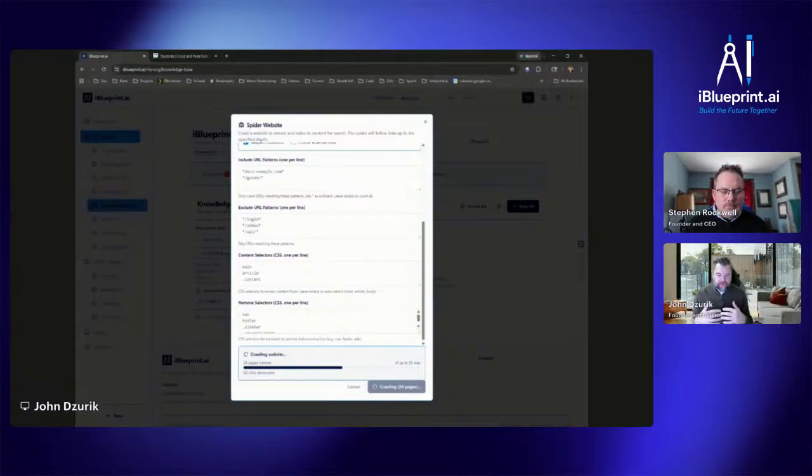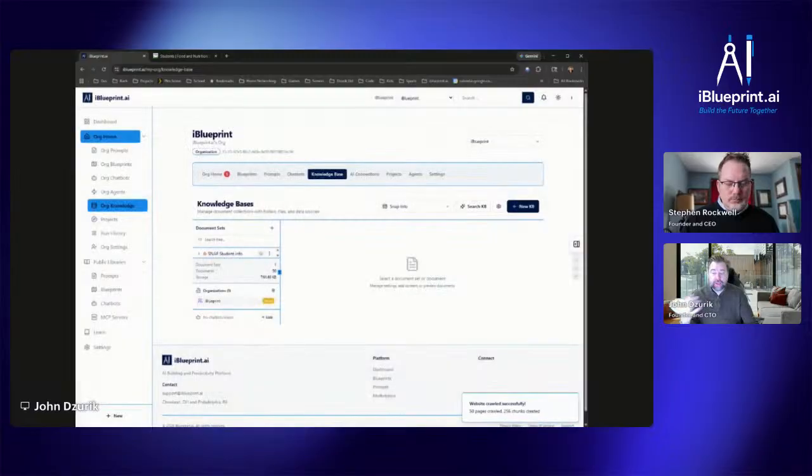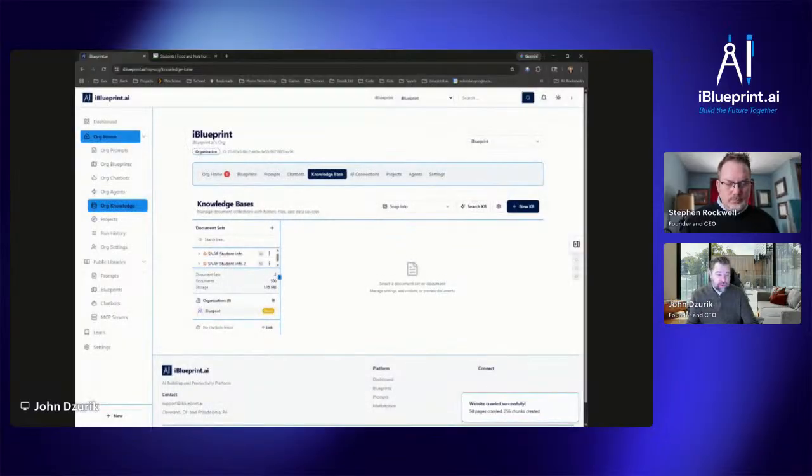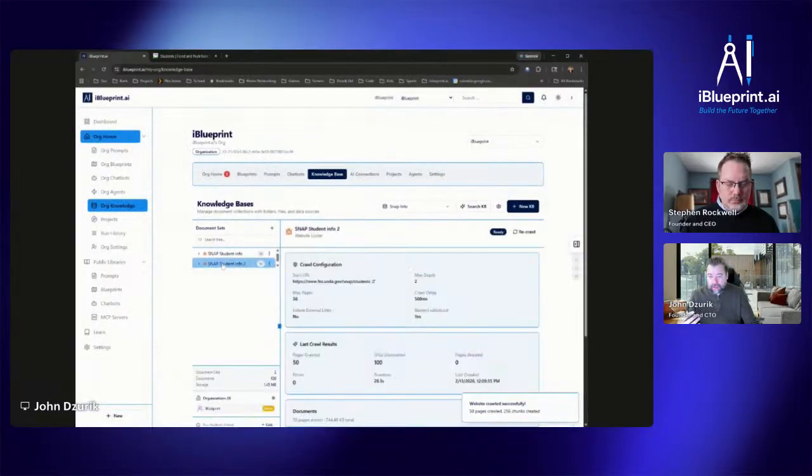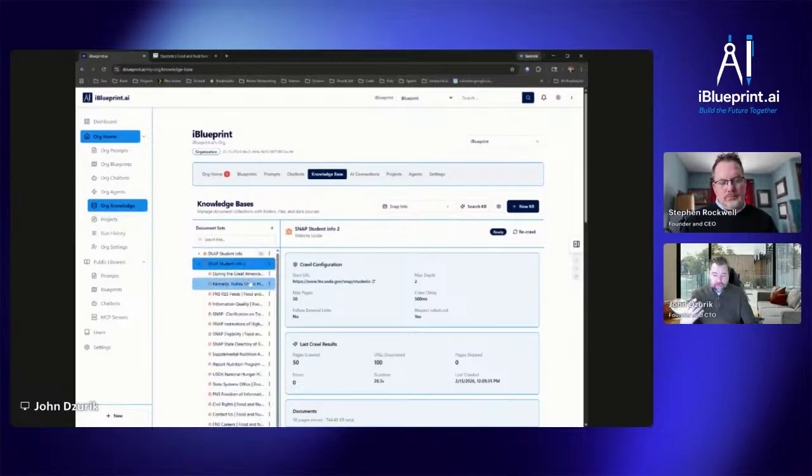You can say, don't go so deep, or if it finds more than 50, ignore some of the other kinds of things. One of the benefits here is that you can ignore the navigation, and you can ignore other things. So what happened is it went out to Snap students and found information about those pages.